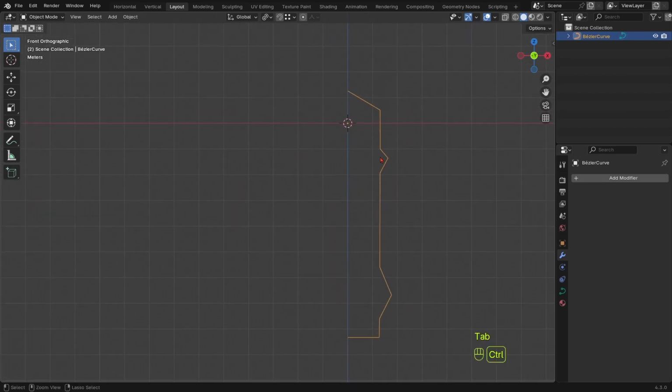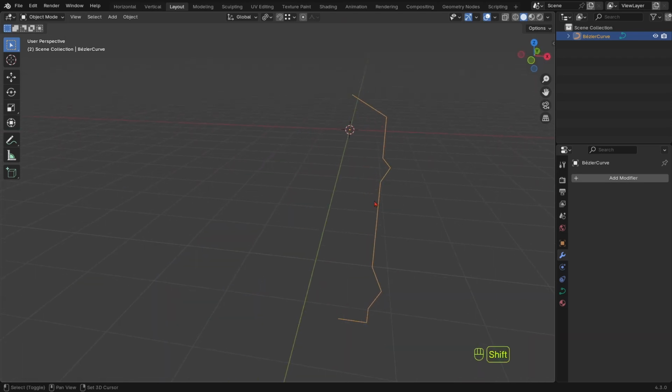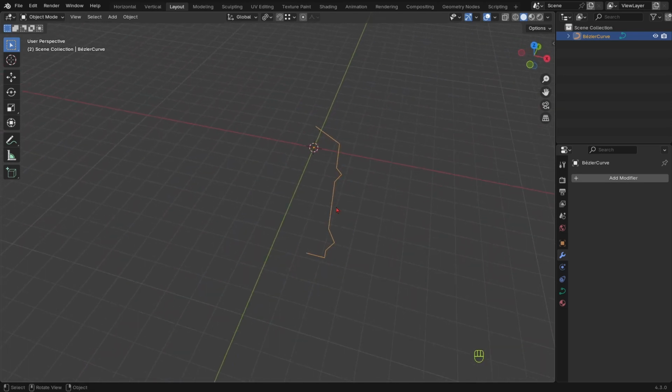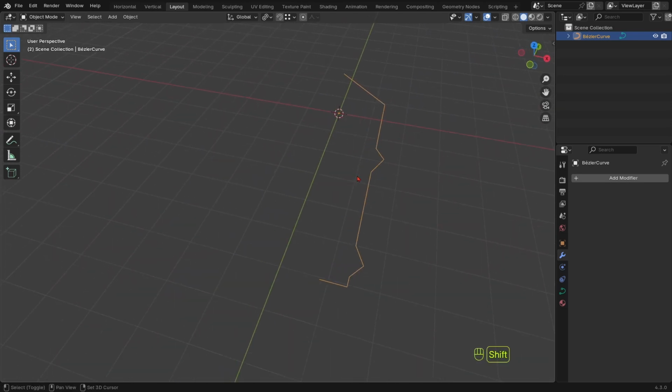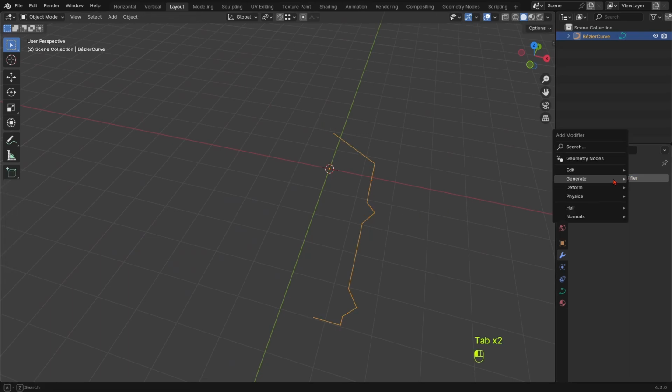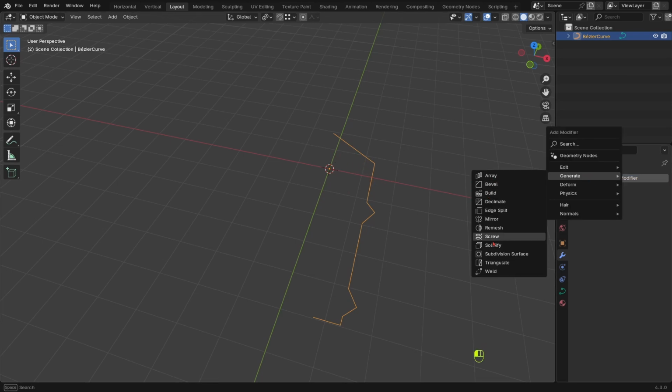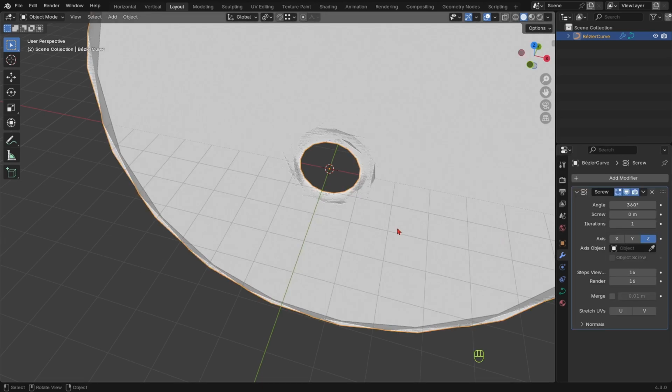Now, how we can make it a brush with the help of these. First of all, let's go to modifiers and we want to use screw modifier. You will see for the curve object, we have less modifiers in the generate. So let's use a screw modifier.